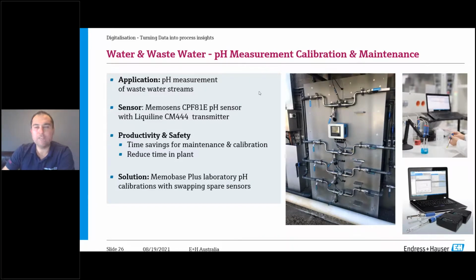Another application we have in water and wastewater is the measurement of pH. Typically with wastewater, bacteria and organisms play a role in breaking down the wastewater. They like the pH to be around 7 to 8, so neutral to slightly alkaline. Here's an example of our CPF81, in this case with 4 different waste streams.